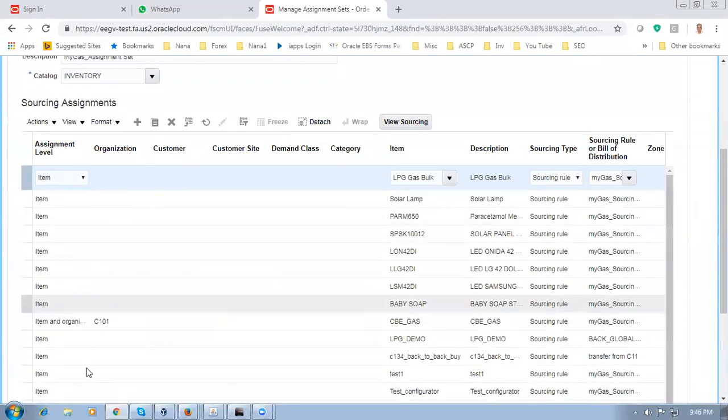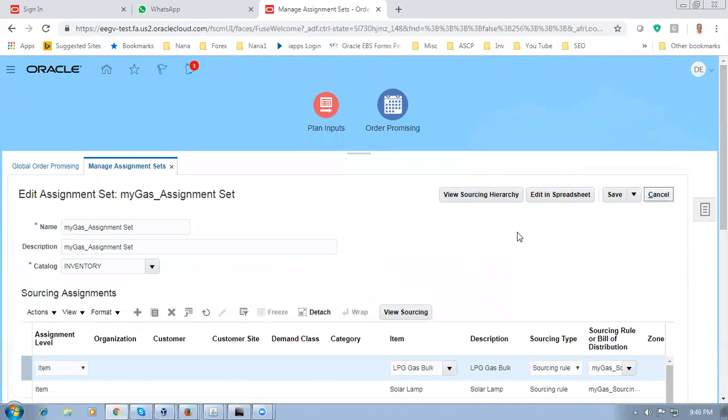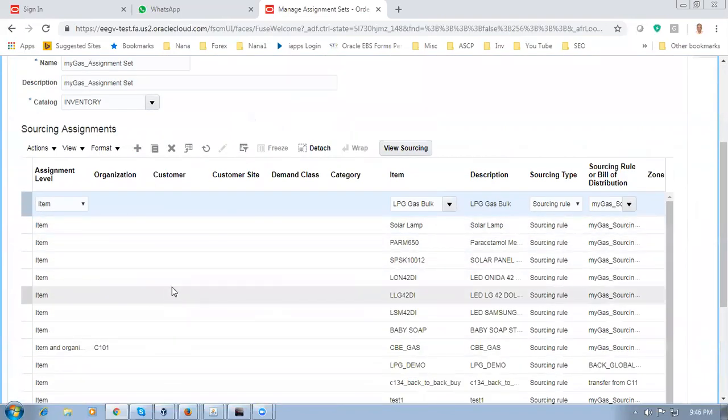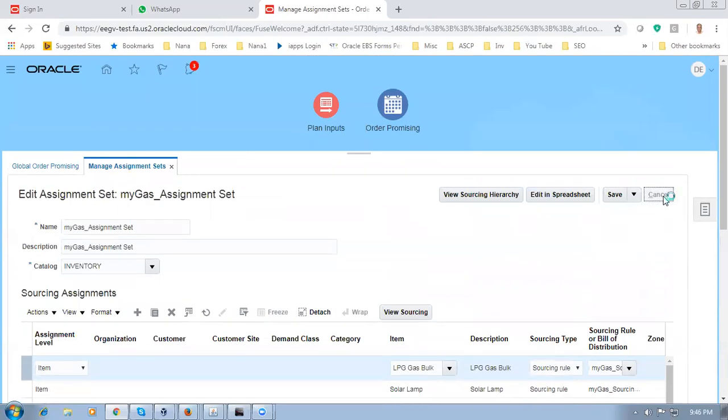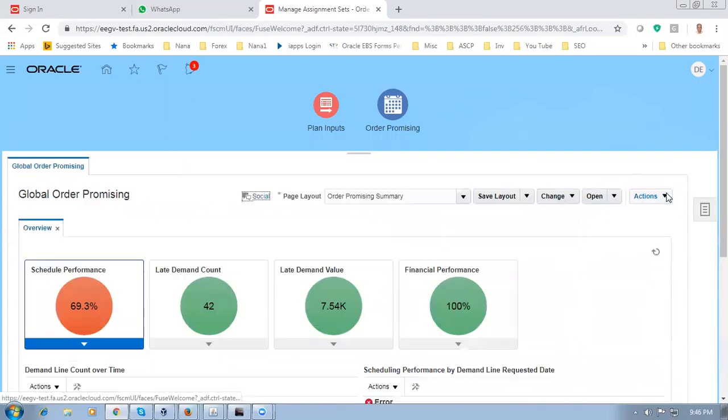So here all the assignments are being made. Then go there and click on cancel now. So in this assignment set only, we had to make everything. Remember, then only it will work. We will come to that. We will cancel now. So this is the first activity: my assignment set is the place where you had to assign everything, all your actions as well.